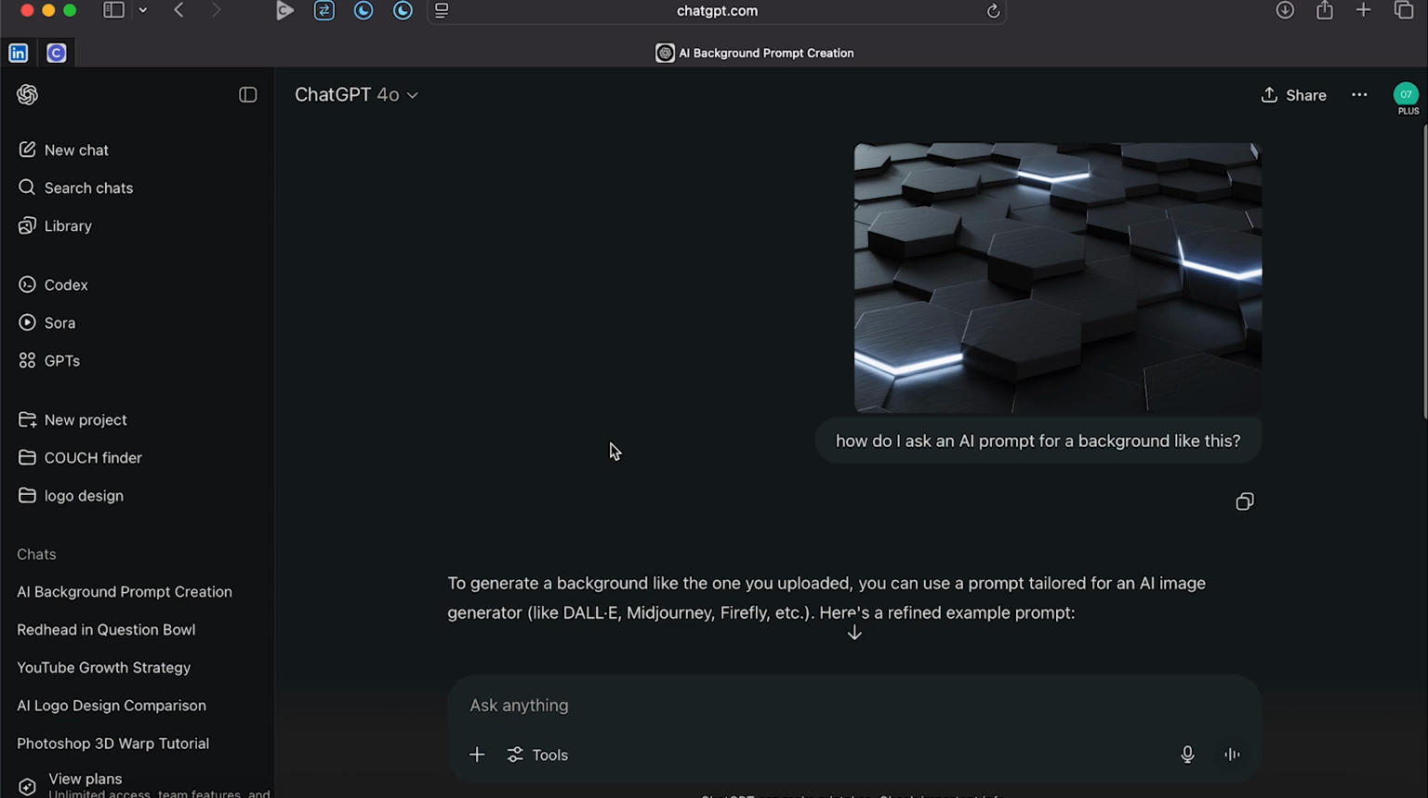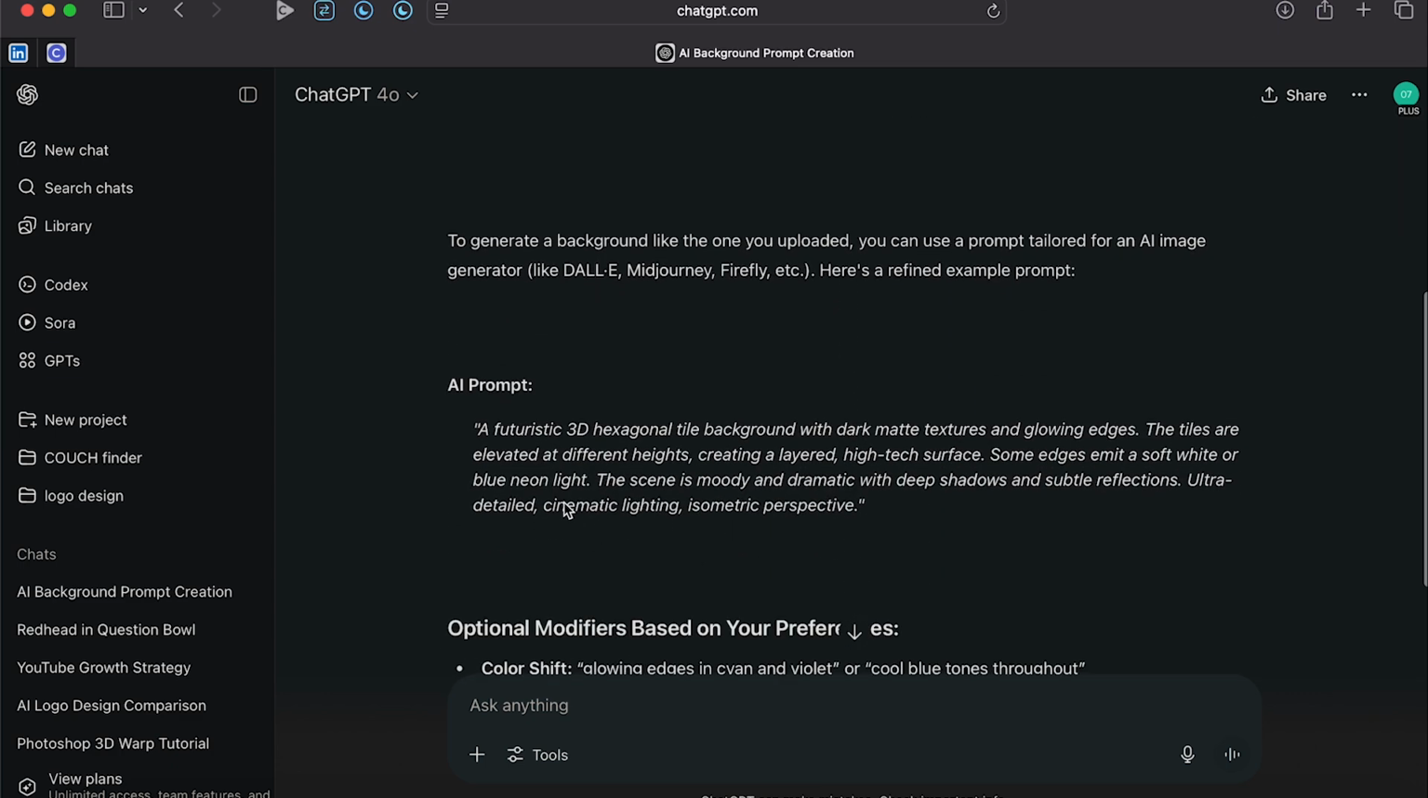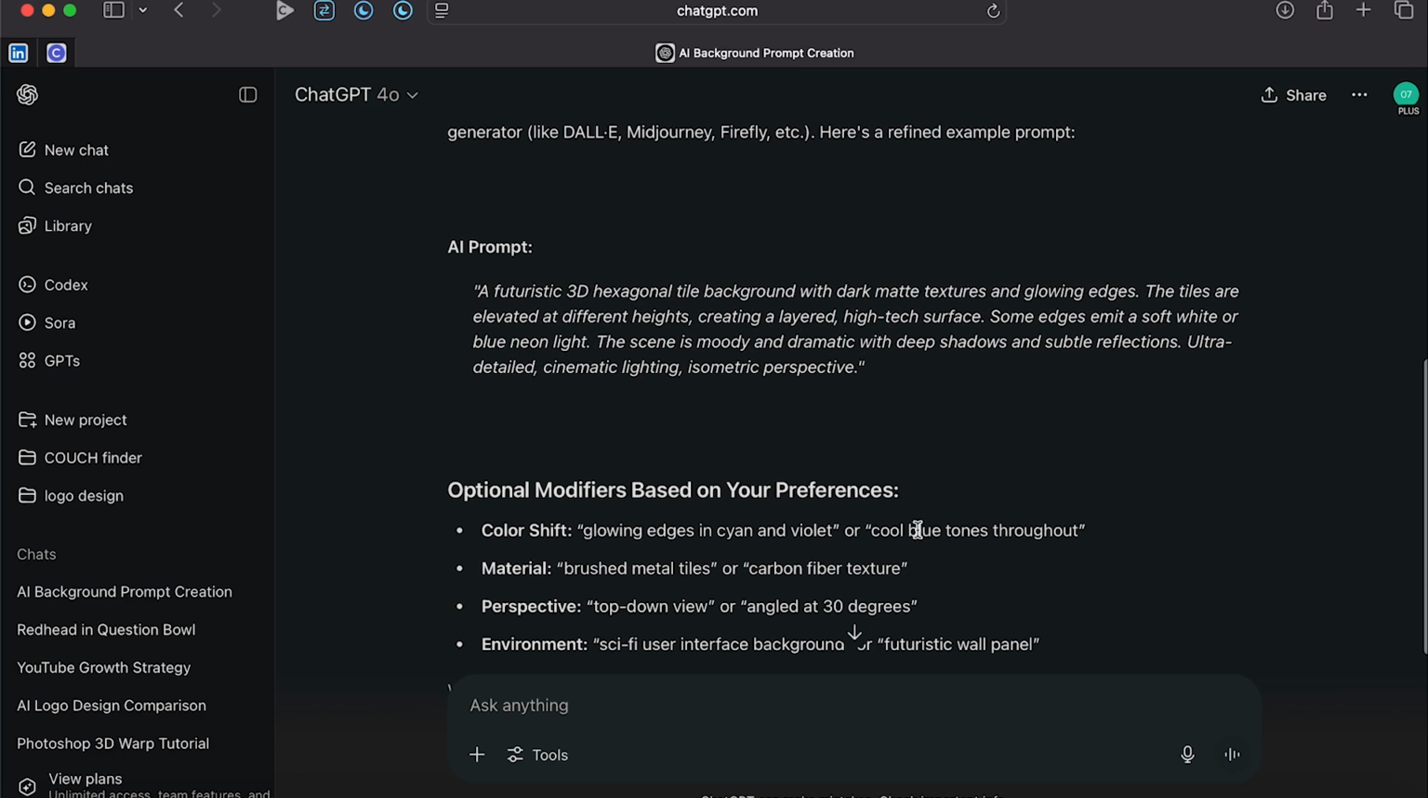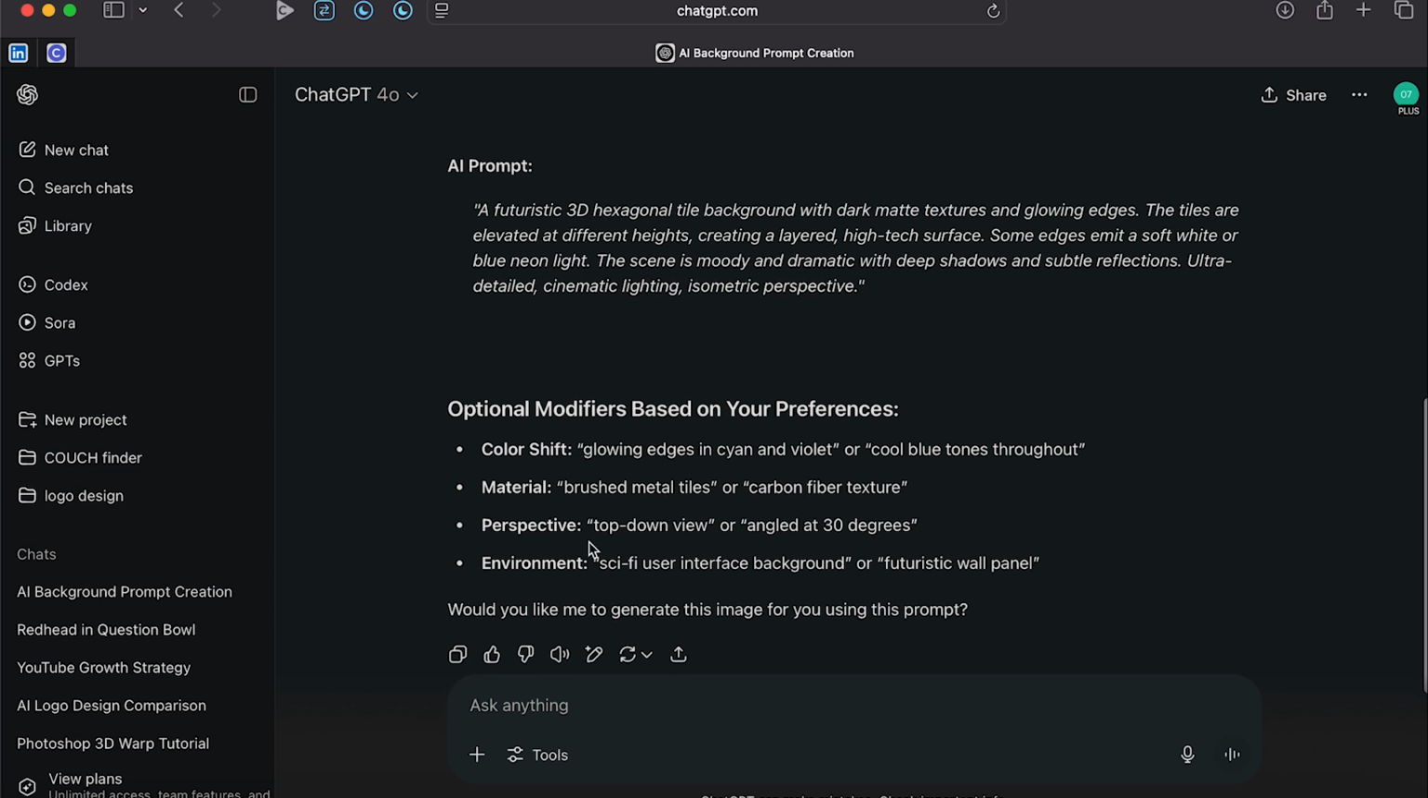So remember that when you're doing image searching, your prompt is everything. So what I did was I found an image that I liked, and I actually brought it into ChatGPT and I asked it, how do I ask an AI prompt for a background like this? So it gave me this really great description, and it also gave me ideas of how else to refer to this image, and I found this to be super helpful.